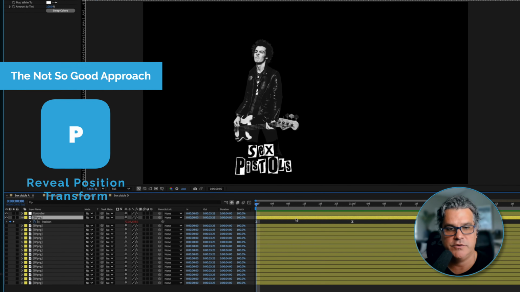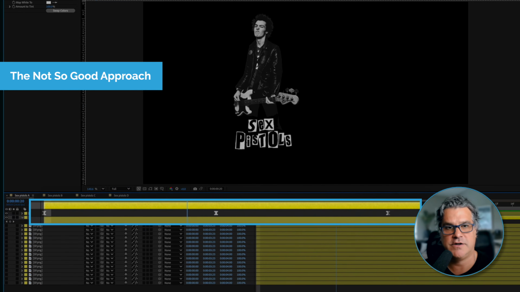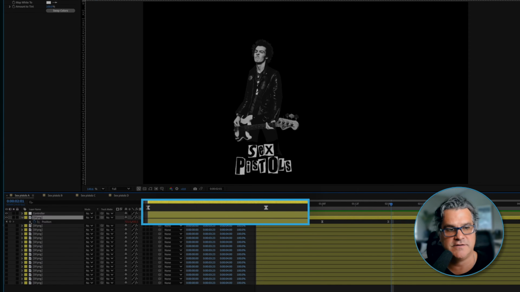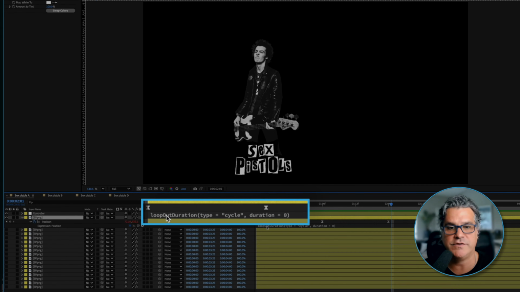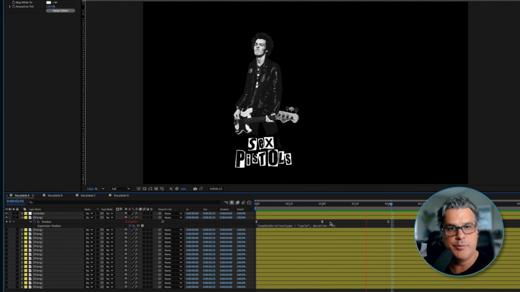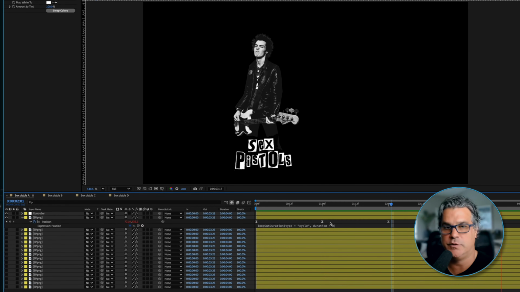Typically, what a lot of people do here is create keyframes, right? And this character's kind of moving up and down like we see here. And then it just has a simple loop out duration expression applied to it. So it's moving up and down, and just keeps repeating like that.